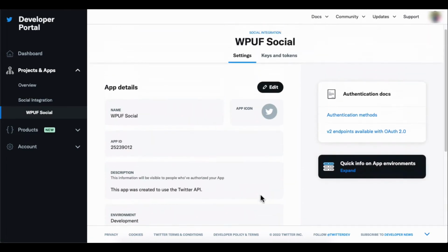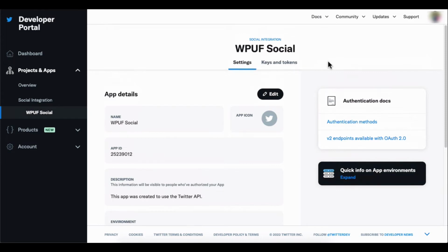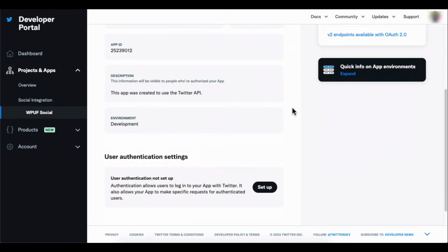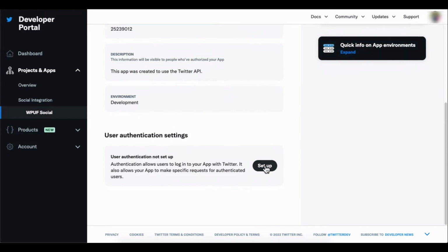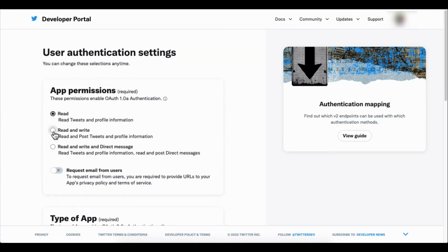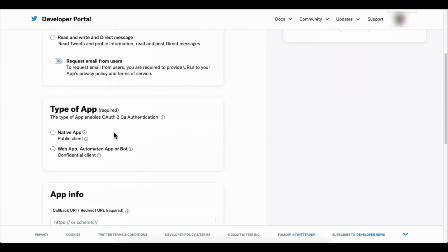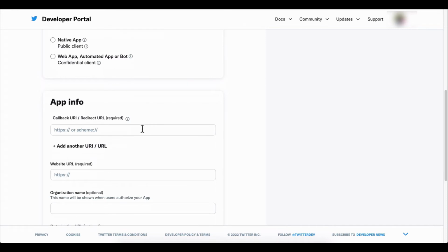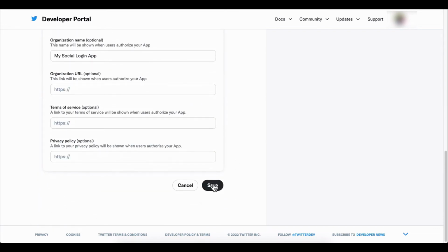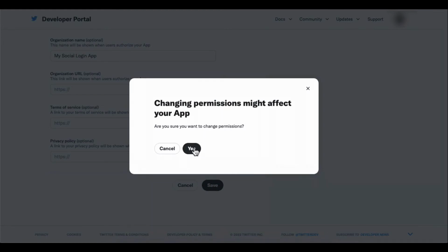You can see the overview of your apps like settings and API keys. But before that, you need to set the user authentication. Click on it and fill out the fields here. Then, hit the Save button and accept the permission.